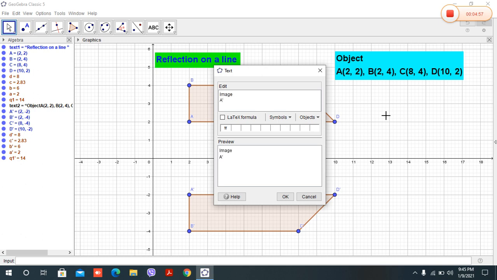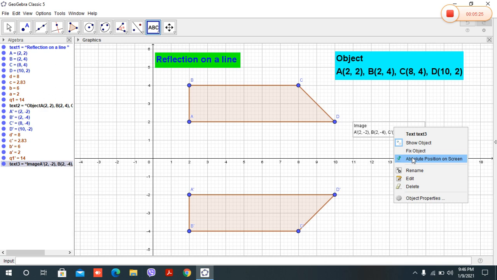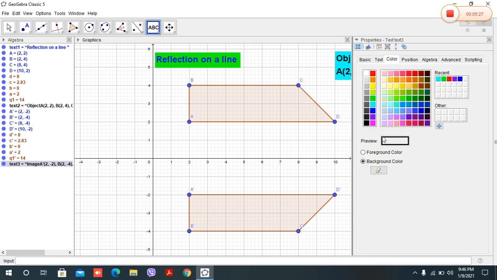So A dash. Okay, I need to interconnect it with a dash from the GeoGebra's objects panel. So again, I'd like to write down C dash, and finally I'd like to write down D dash and connect it with D dash from the box. Okay, so if I write down like this, the image column is also here. Let me make it a little visible.